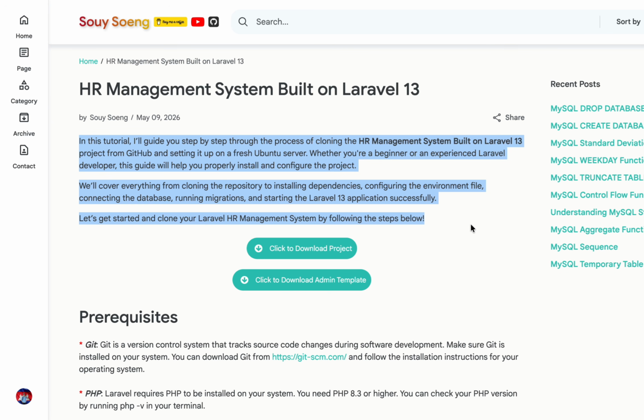In this guide, we'll cover cloning the Laravel 13 HR management system project from GitHub, installing Composer and project dependencies, configuring the environment file, connecting the application to MySQL, running database migrations, generating the application key, setting file permissions, starting the Laravel development server, and verifying that everything works correctly. By the end of this tutorial, you'll have a fully working Laravel 13 HR management system running on Ubuntu. So let's get started and begin cloning and setting up the Laravel 13 HR management system step by step.